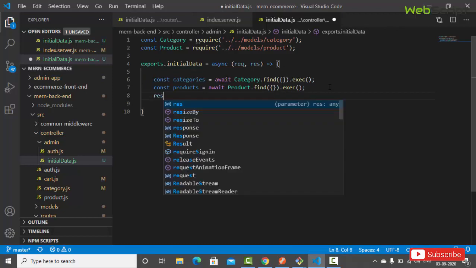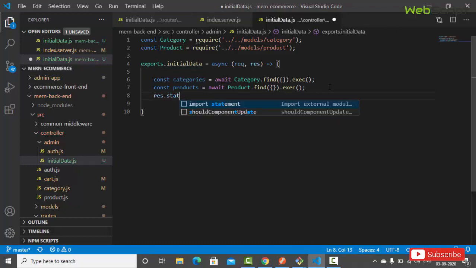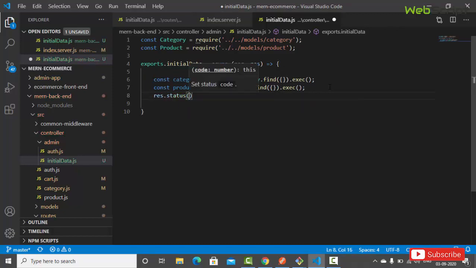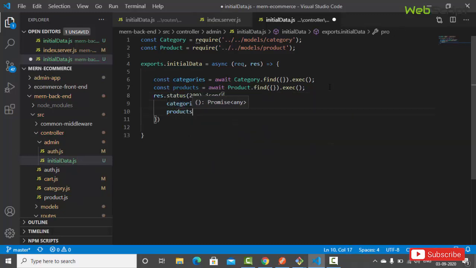Next we are going to say res dot status. As we are just returning the response, we'll say 200 dot json, and here we will return an object with categories and products, right? So key will be the categories, key will be the products. Save. And this is the controller, right?